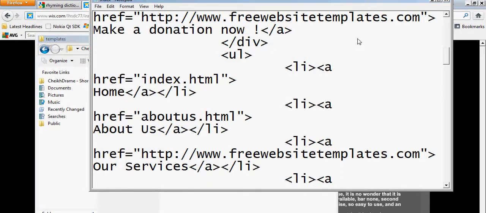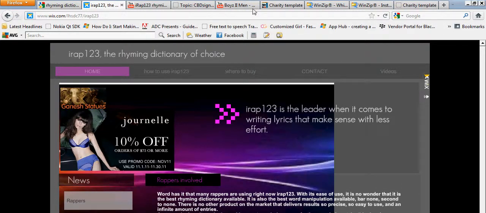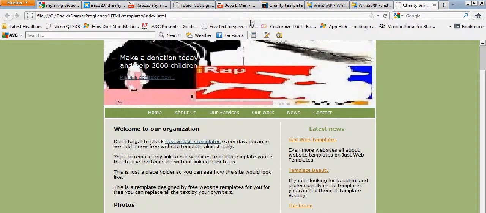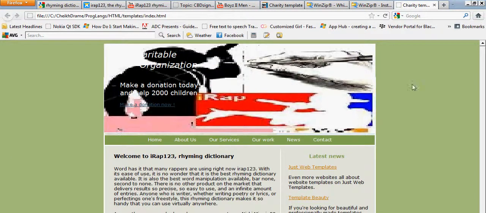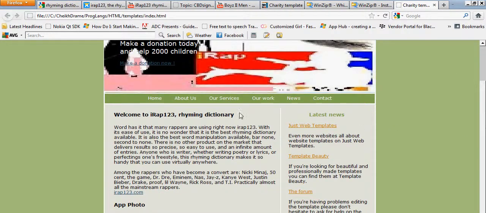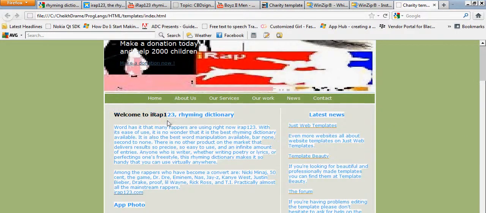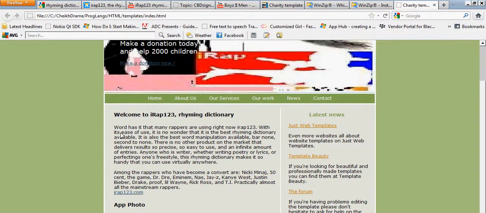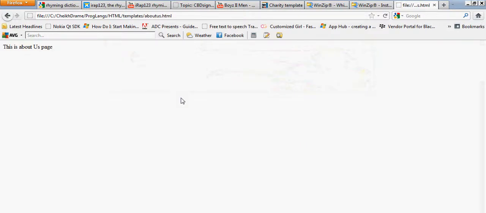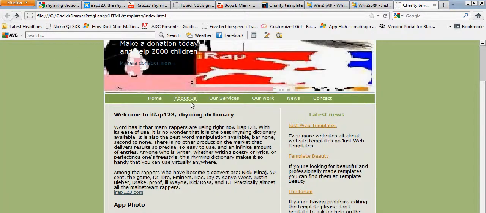Now if I save everything, just to refresh this again. As you can see here, I changed this, welcome to irap123 rhyming dictionary. Word has it that rappers are using irap123 and so on. I just changed this. I added my link. Now when I click about us, it's not going to show me this, it's going to show me a new page.